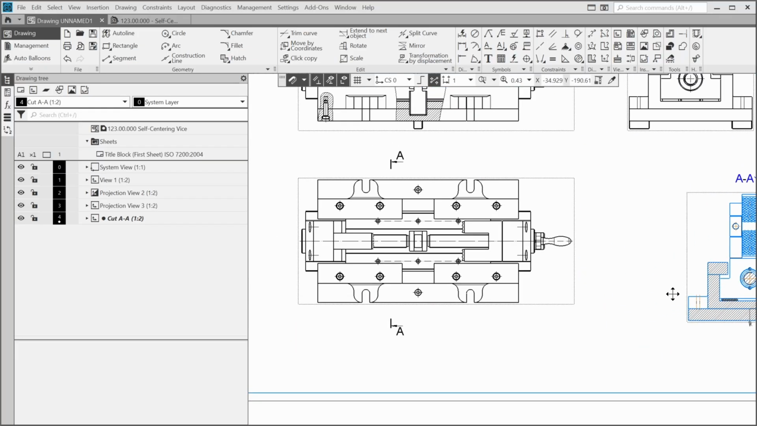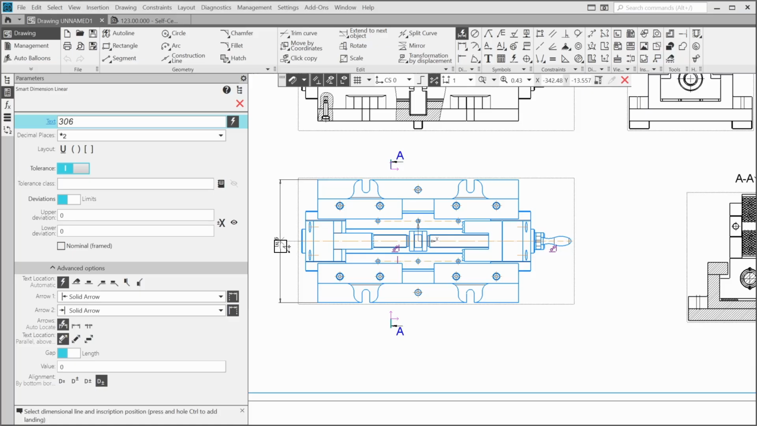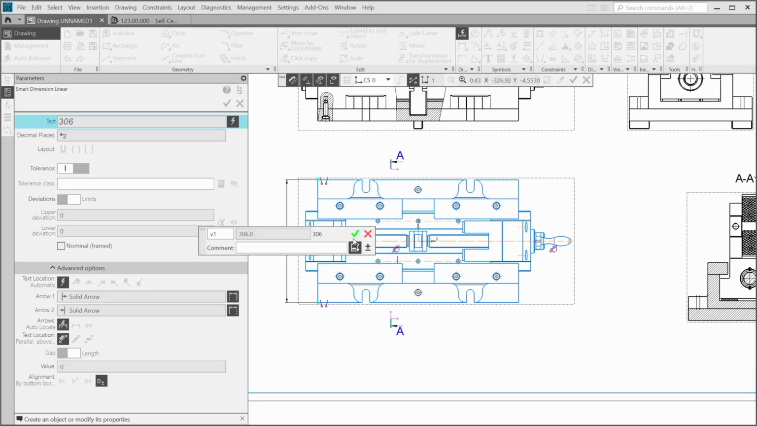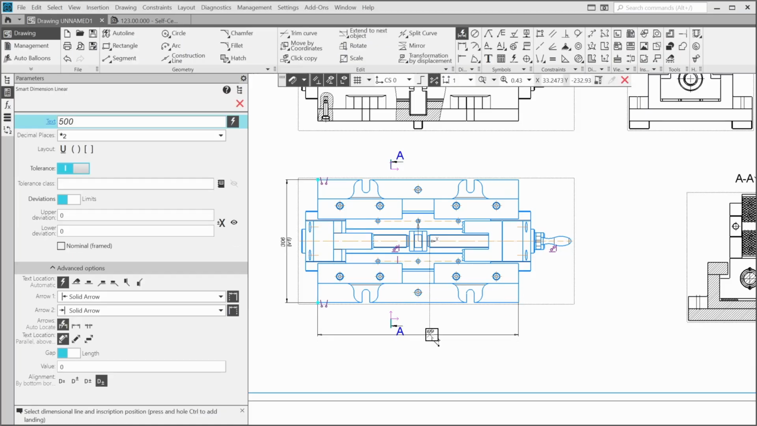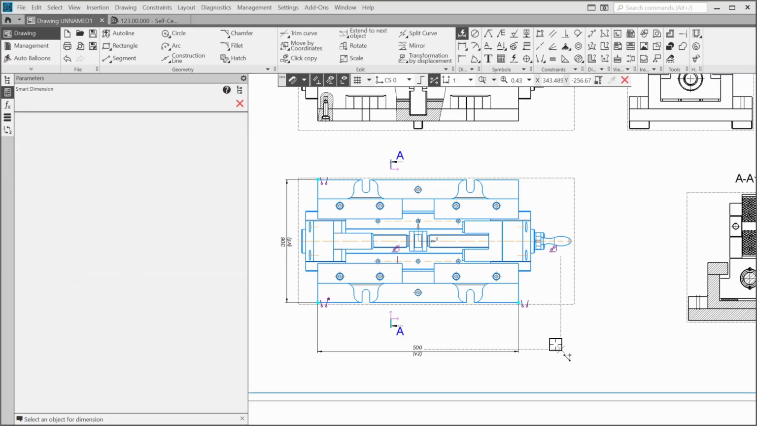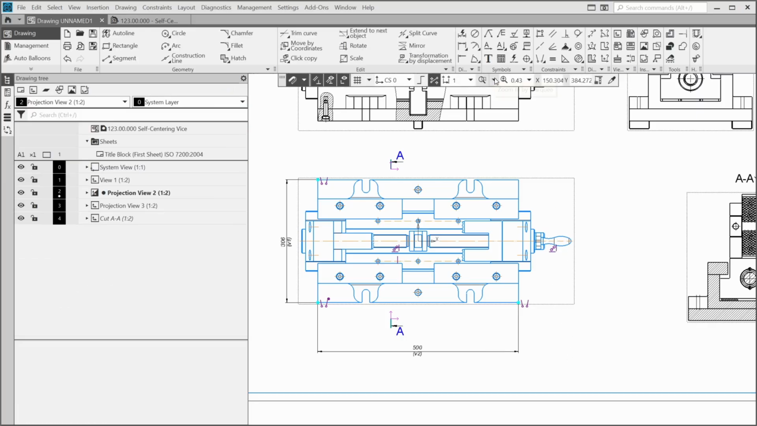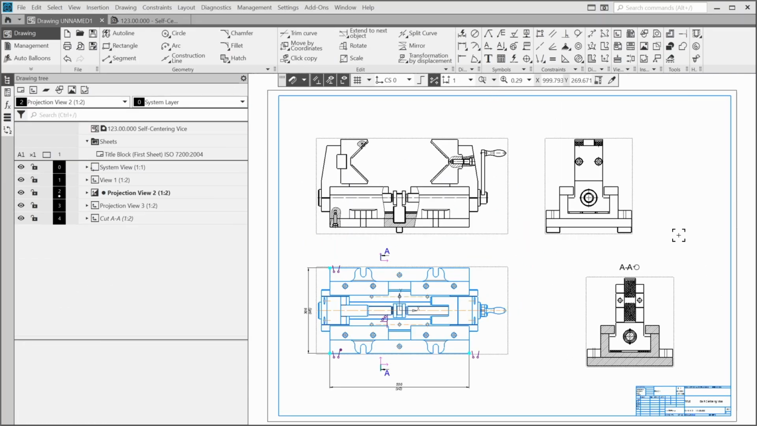Now we can add dimensions. I'll add just a few for demonstration. If you want, you can practice yourself. The dimension functionality was covered in detail in our Quick Start courses. Save the drawing.